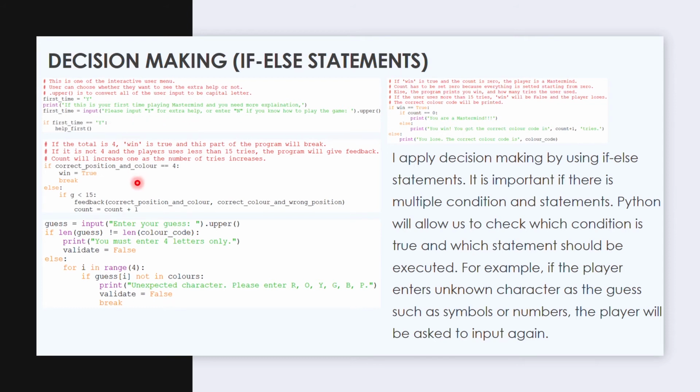player. Next, if all of the colors guessed by the player are in the correct position and color, the win variable will be true and the section will break. Else, if the guess is less than 15 times, the feedback function will be called and the player will get some hints and the count will add 1.